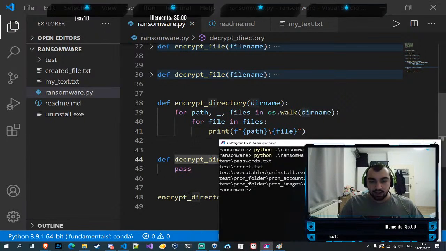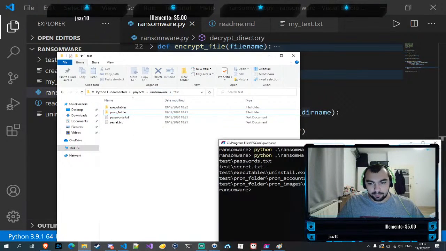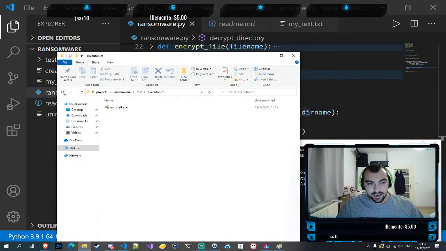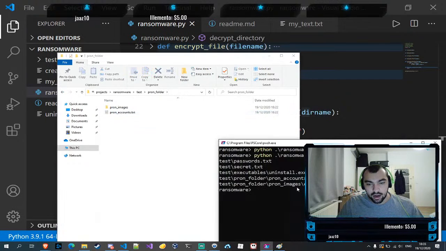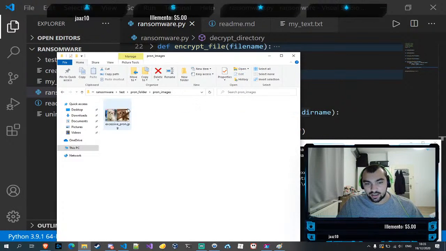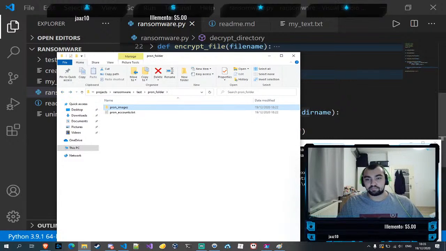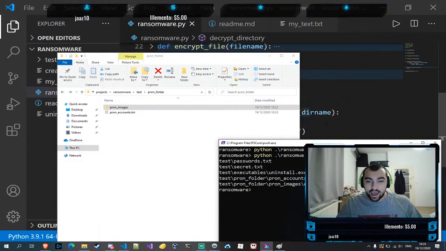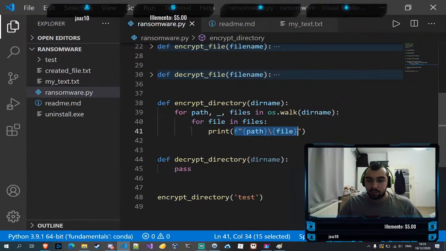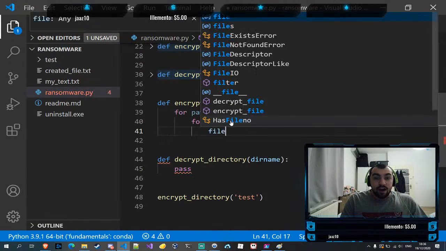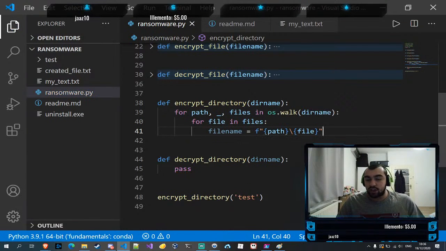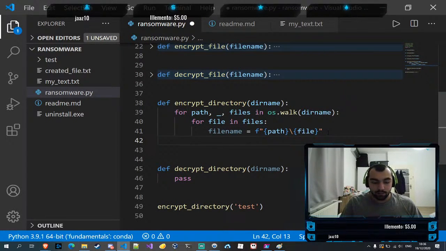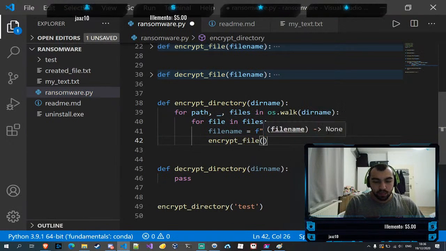So test passwords, and we can see this happening. Test passwords exists, test secret exists, test executables uninstall exists, test prawn folder, prawn accounts, and prawn images exist. Right, this exists. Perfect. So we now have a way to list all of our files. So our file name is going to be this, basically. We're giving the full path to the file name from where we are. Now what we want to do is encrypt that file, right? So we encrypt file name.